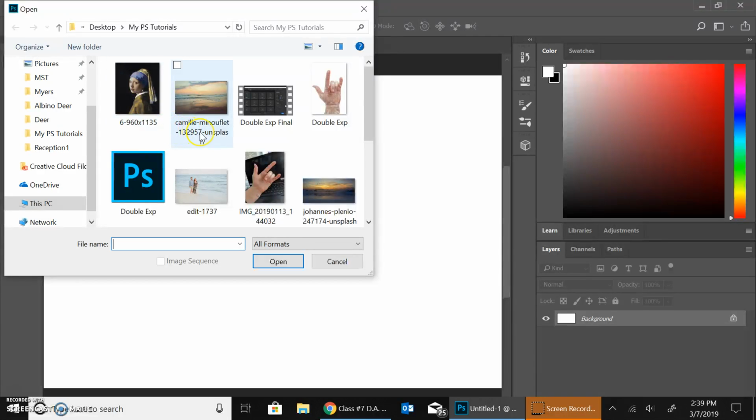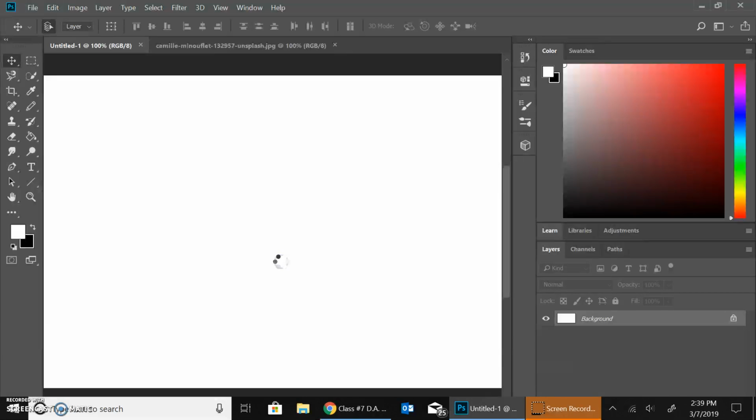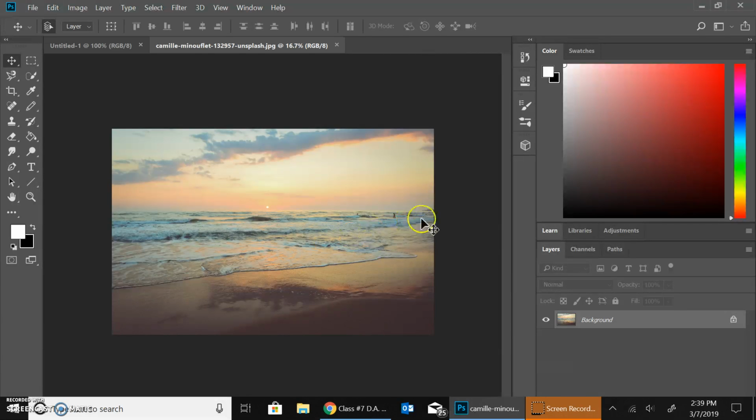And I have chosen a landscape on unsplash.com. It's a great site to get some very high quality images for free that are in compliance with the U.S. copyright laws and fair use. And this artist, Camille, has allowed us to use her photograph. So unsplash.com is a great place to find some images. So I bring in this beautiful beach.